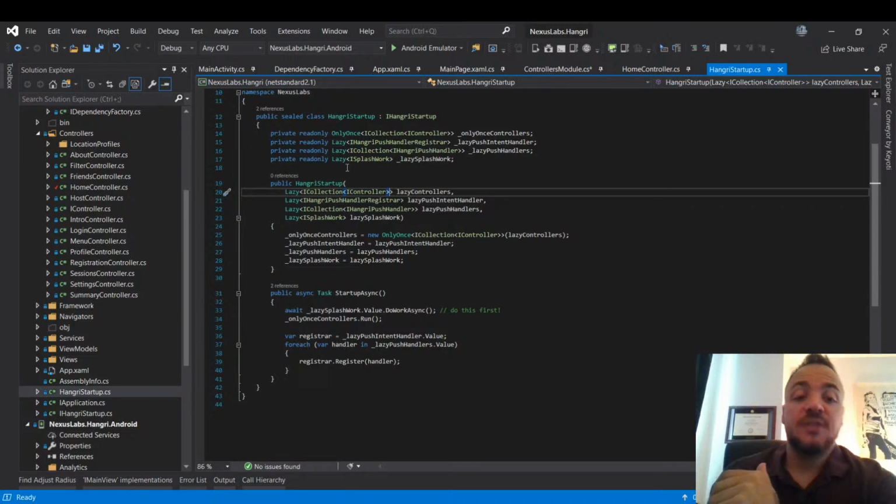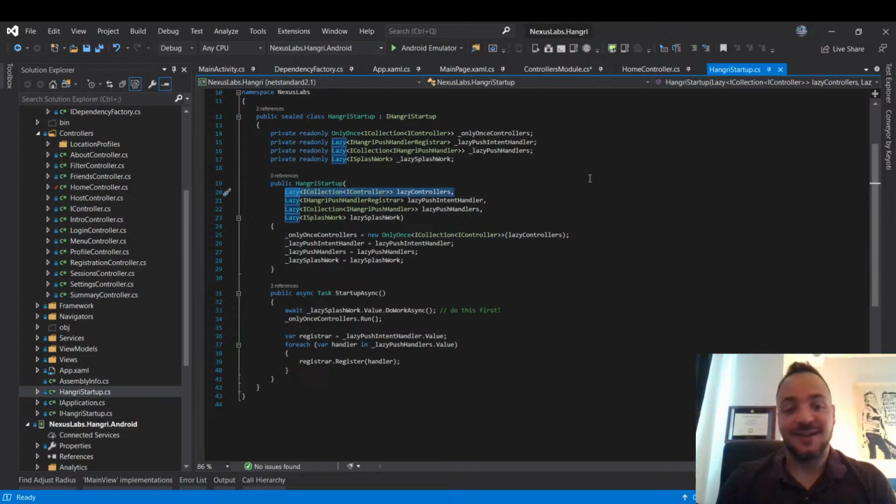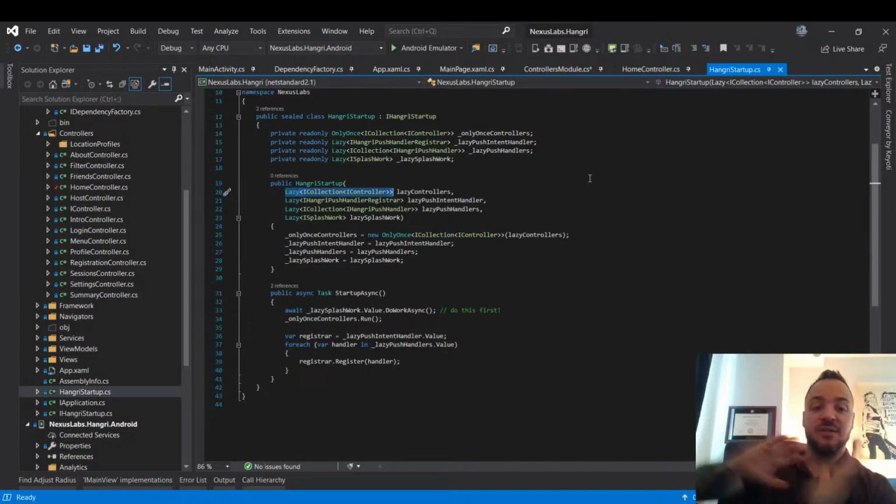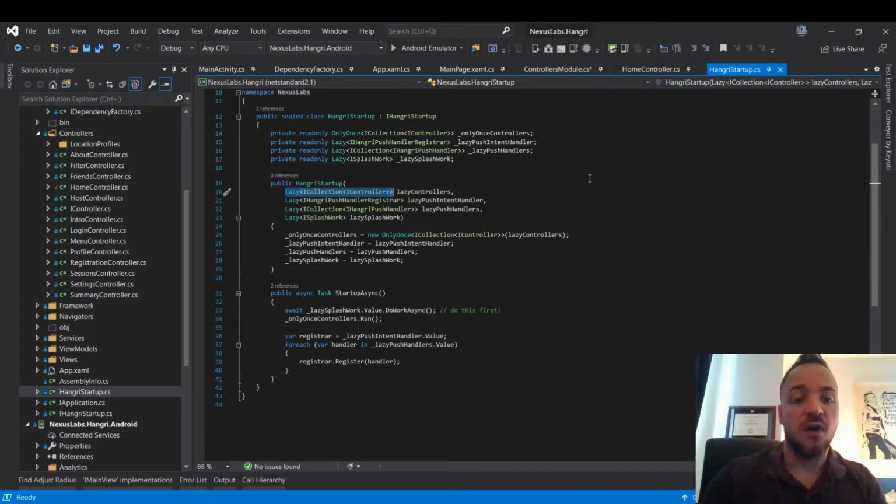Right? So basically, I don't want to say this happens instantly, but when Autofac sees this, it goes, well, I don't need to go make all the controllers right now. I can give you a delayed resolution of all of the controllers. And when I say all the controllers, I mean the collection of controllers.